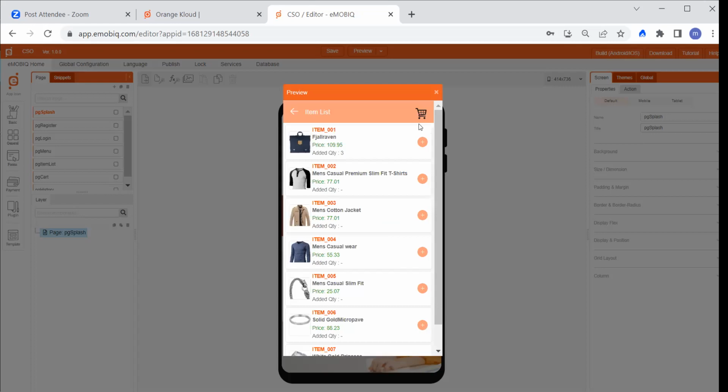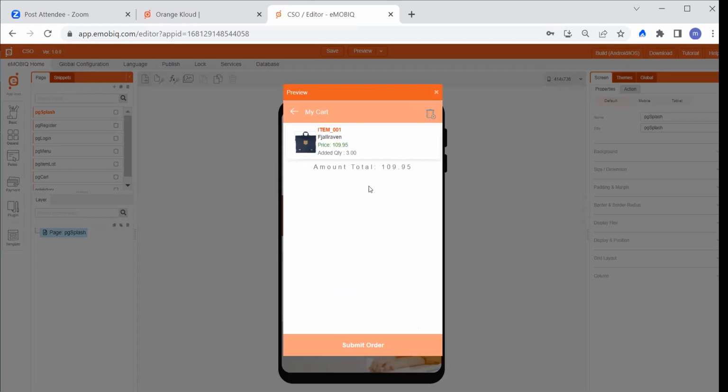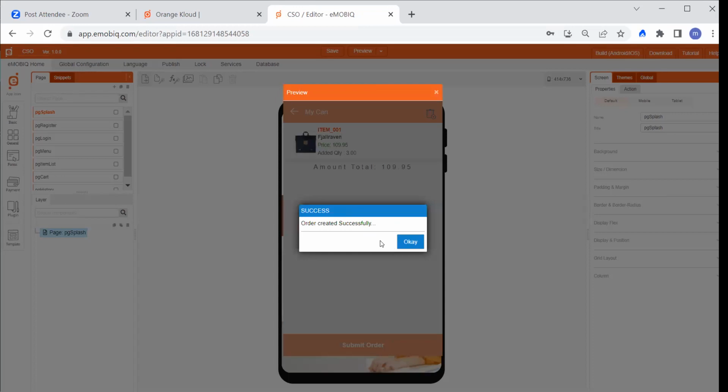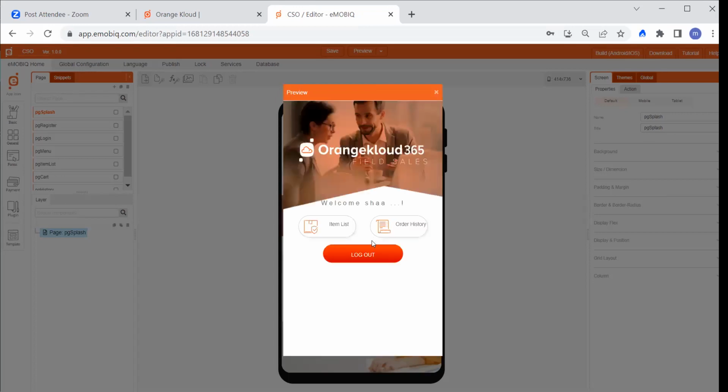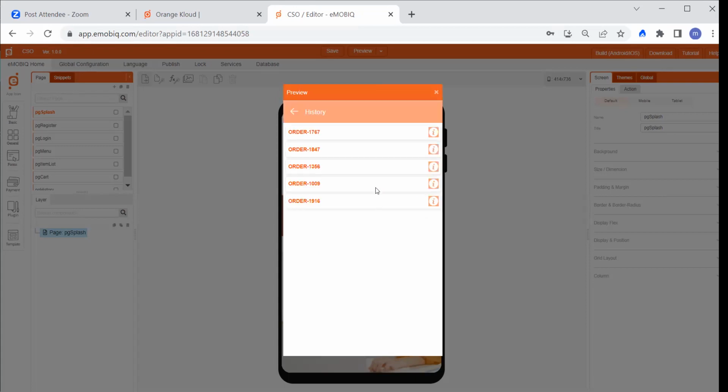And then you can go to your shopping cart. So typically the shopping cart will allow you to submit the order, and an order will be automatically created. So that will be reflected in the backend real-time database. That's your Firebase database.